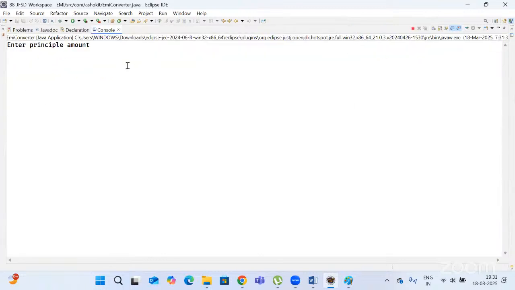Enter which amount? Principal amount. You know, principal amount is 1 lakh. 1 after 5 zeros, 1 lakh. Annual interest rate 12%. 12 I am writing. 12 means 12%, or 12.0 also you can write. Tell me, if annual interest rate is 12.0, what is monthly interest rate? Bank will always state the interest rate as annual interest rate only. If annual interest rate is 12, what is monthly interest rate?